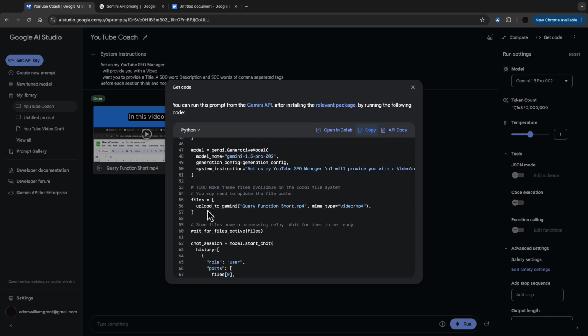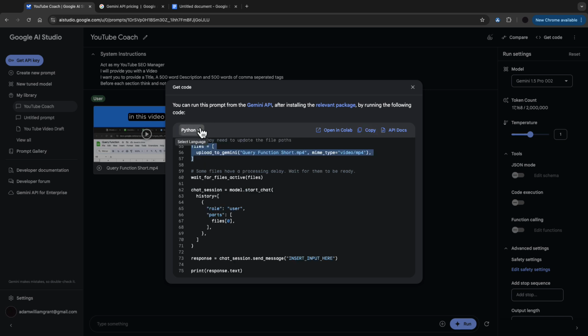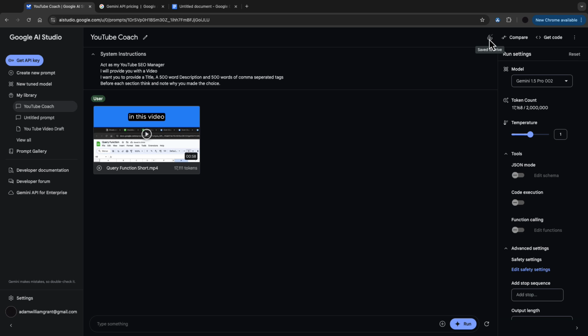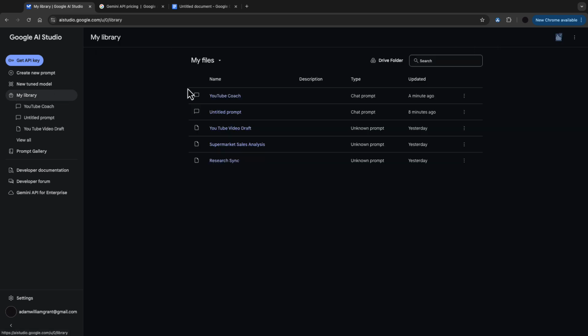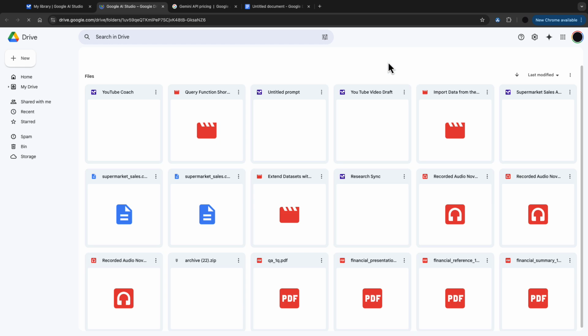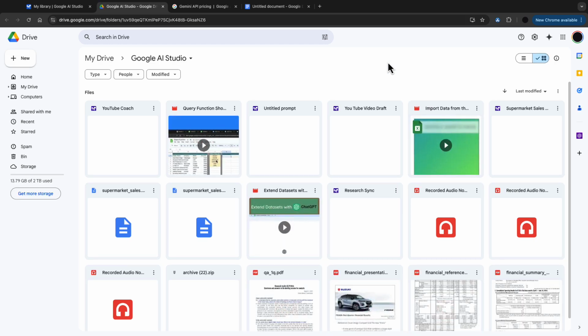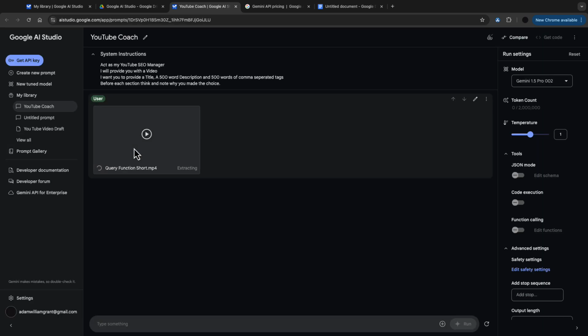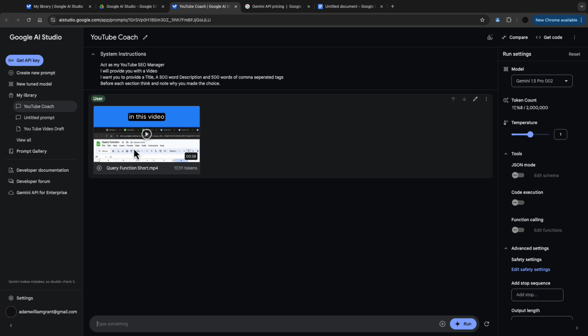So I could run this out on a UI, or I can run it in a Colab notebook, and there's a lot of different programming languages where you can implement this. Now this is saved to Drive, which is really important, and I can go into my library, go into my Drive folder, and I can see that that prompt, YouTube coach, is saved, and the video is saved. Whenever I want to go back into it, all I do is click in there and I am good to go, and then I can throw another video in there.